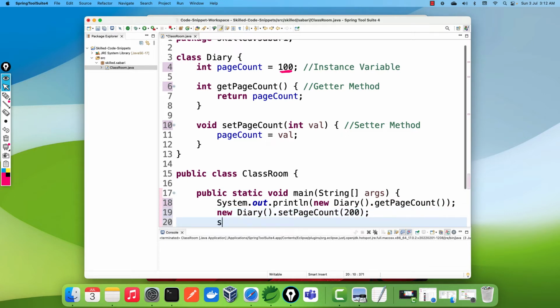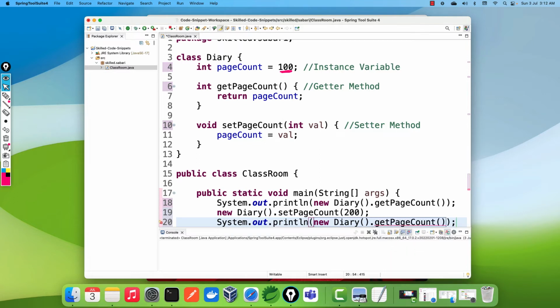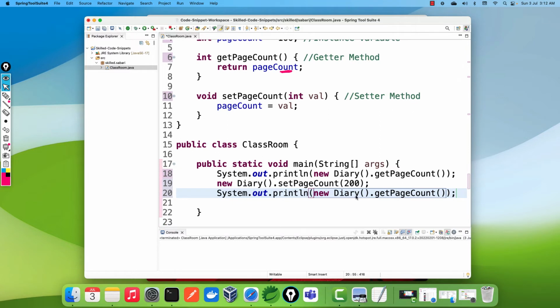Later on, we are going to have another sysout statement, and in this sysout statement, we are going to create another Diary instance and call getPageCount. Again, we are invoking the getPageCount method. So there are three different calls happening. Line number 18, we are calling the getPageCount. Line number 19, we are calling the setPageCount. Line number 20, we are calling the getPageCount method again.